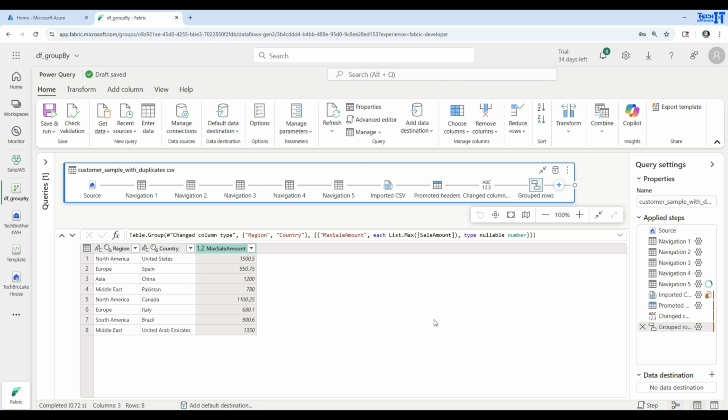So I hope these different features give you different ideas how you can use these transformations in your scenarios, and I hope you have learned something good out of it.